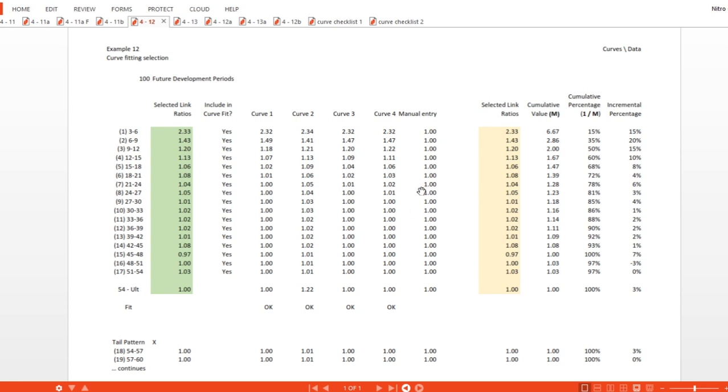There are various things to consider when fitting curves. These are: where do you want to use the curve from? Which data points are you going to fit the curve to? Which fitting method are you going to use? Which curve are you going to use? And how many future development periods are you going to include in the tail? From the previous exhibit, I've decided I'm going to fit the curve from the 13th or 14th development period onwards. Next, I need to decide which data points I'm going to include in the fit.